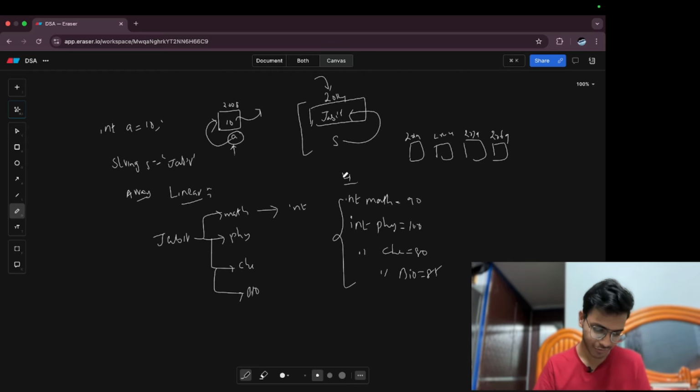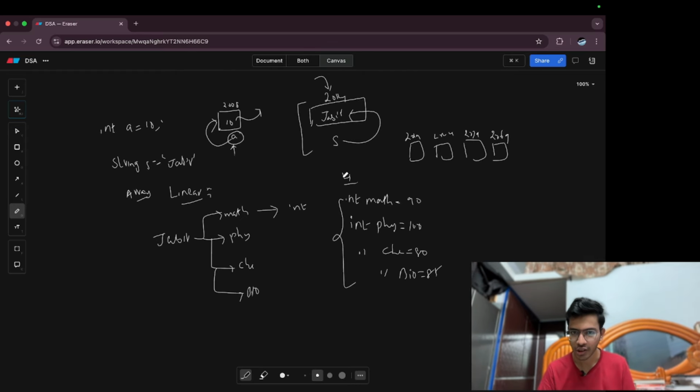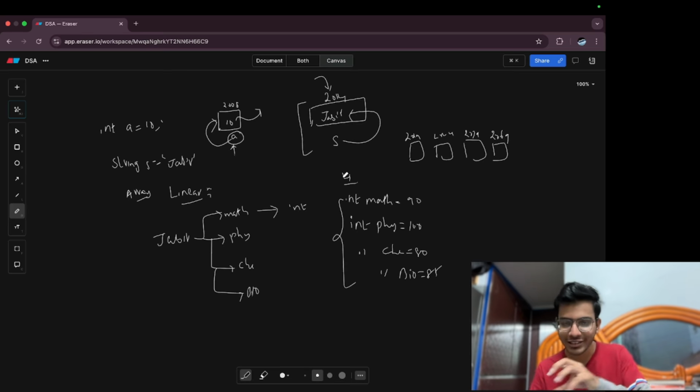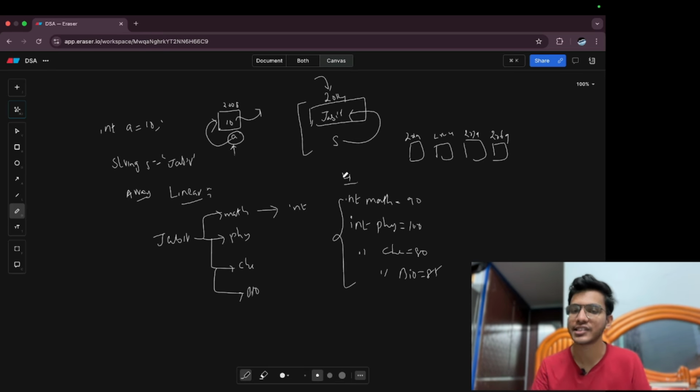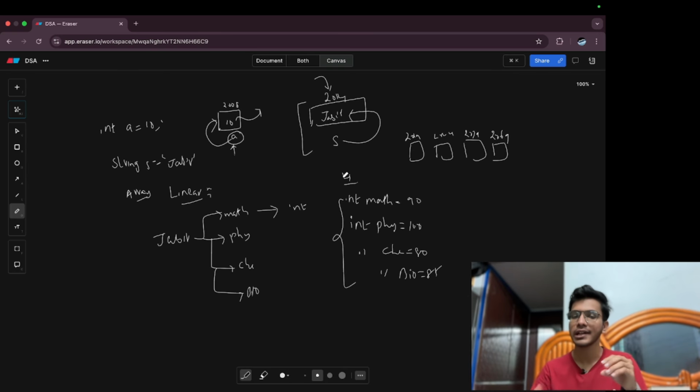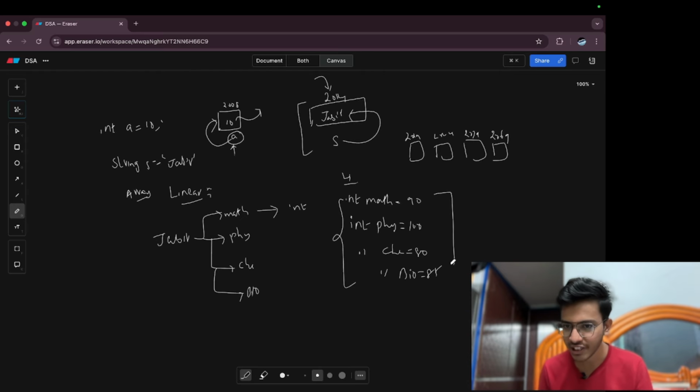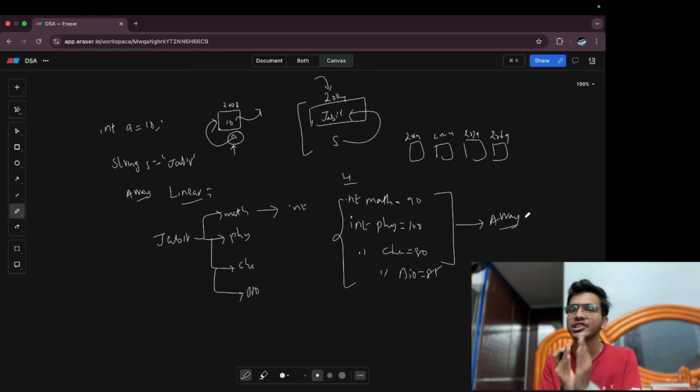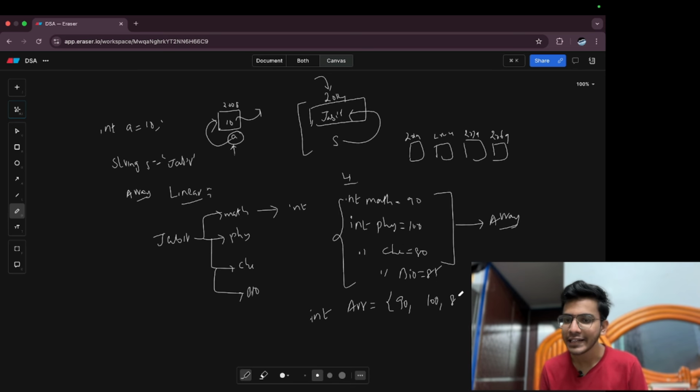So what is the definition of an array? An array is a linear data structure in which we store homogeneous data types in a list in a continuous fashion. This is the definition of an array. So instead of writing 4 different lines, you can do the same process using arrays. I will create a list of elements, and in this list I will insert my marks. Let's say I want to create an integer type array. So I will write int arr is equals to, and let's say I want to store the marks 90, 100, 80 and 88.